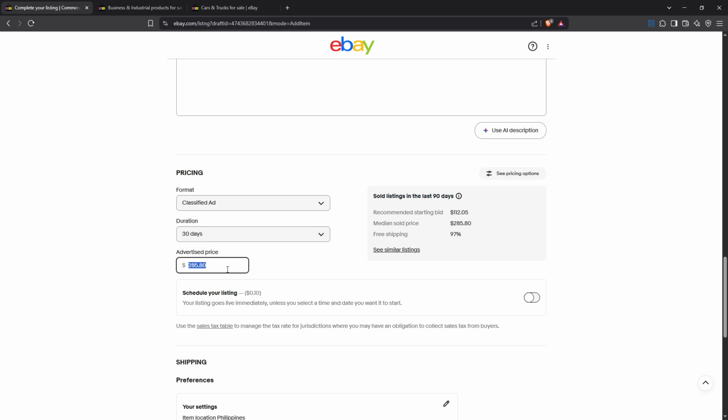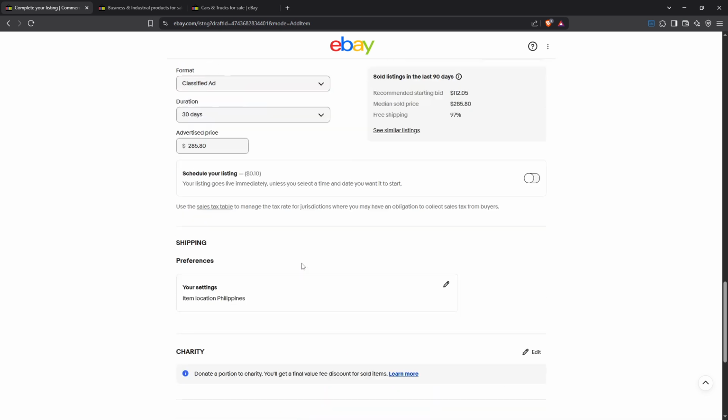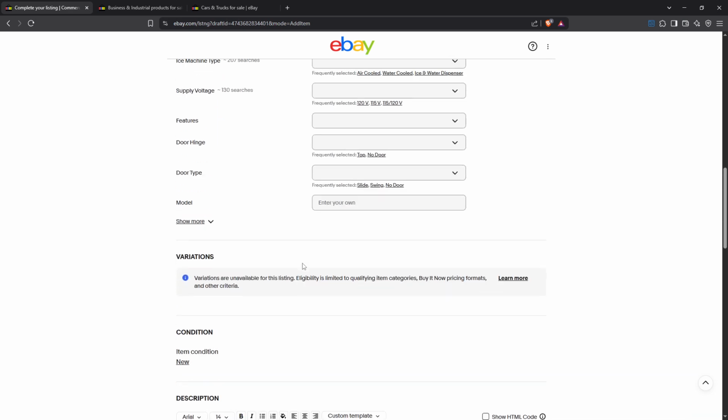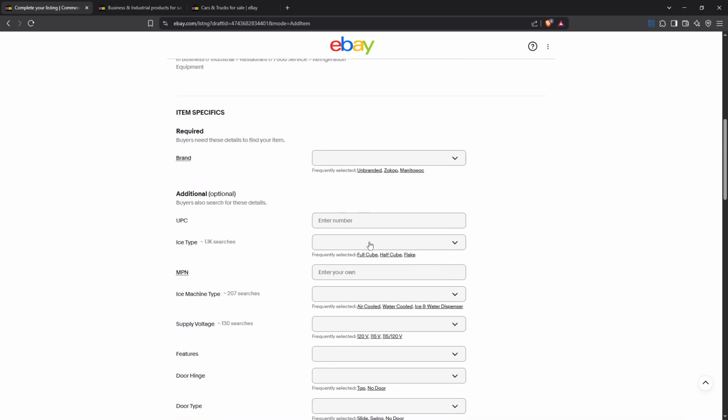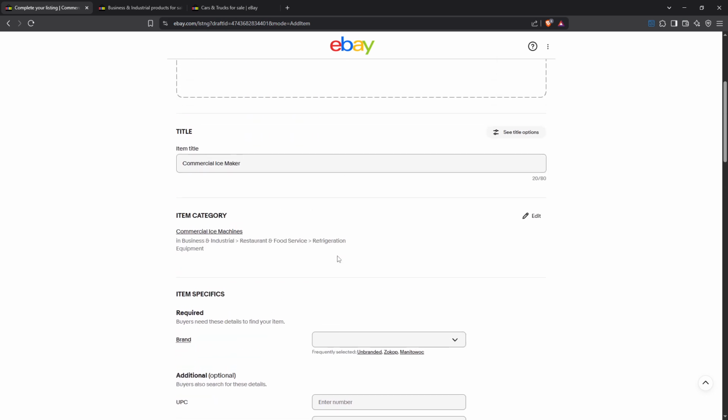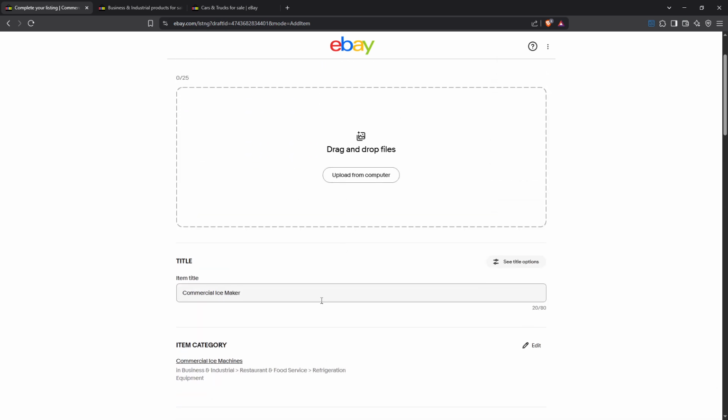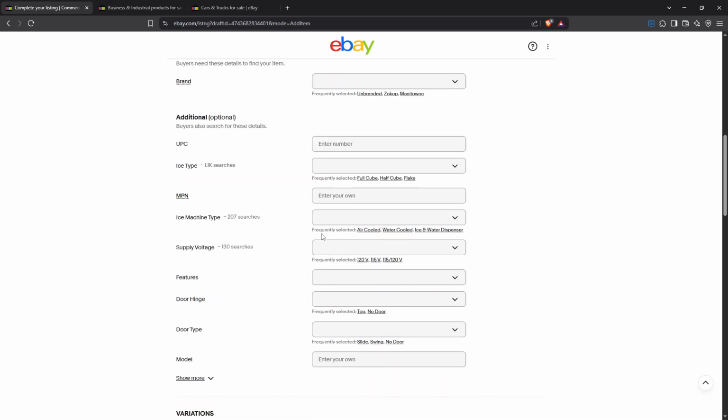The next area to focus on is filling out the listing details. Include comprehensive information about your item, such as its condition, features, and any additional benefits. High quality images and a clear, detailed description will enhance your ad and attract more interest. Finally, you'll need to pay the listing fee.